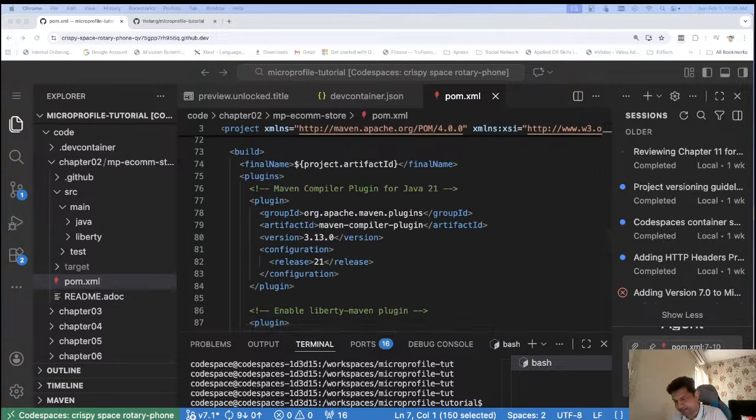So basically the first step is you should have a pom.xml, which is your project build configuration. It should be defined well.